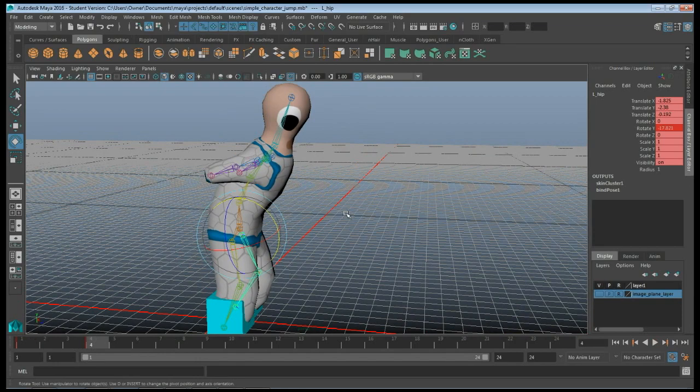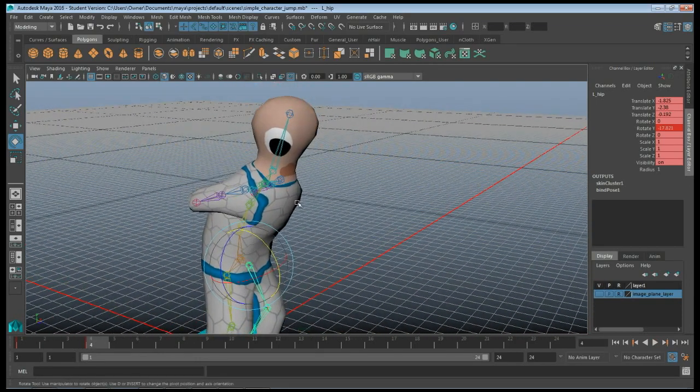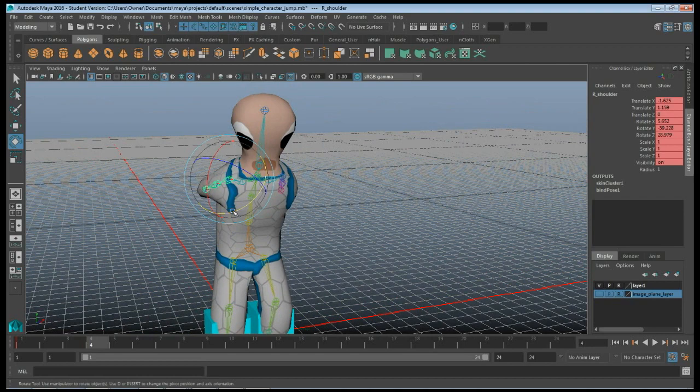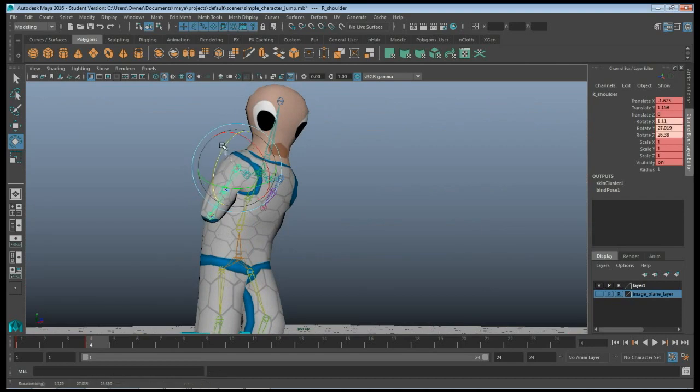These arms of course are going to swing forward now, and his body's going to straighten out. So these arms swinging forward.